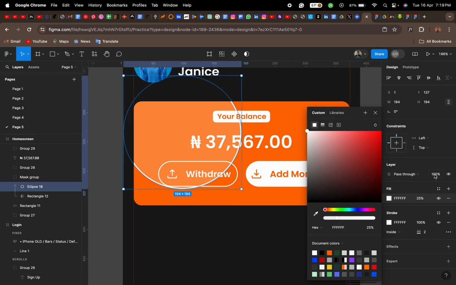Then the overall transparency, this layer now, this one that I see 100%, it controls both the fill and the stroke together. So now we're going to reduce this one to 35. The reason is because I want it to just be in the background. It shouldn't obstruct the text that is going on here. So let's try 20. So it can be 20.